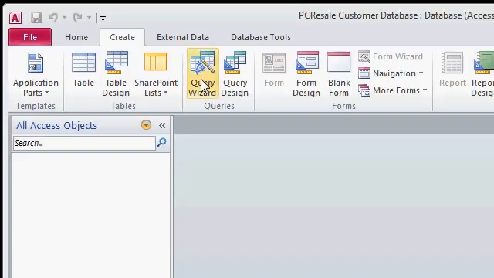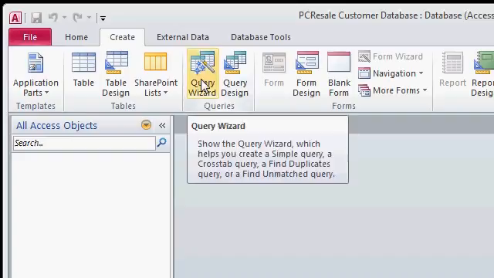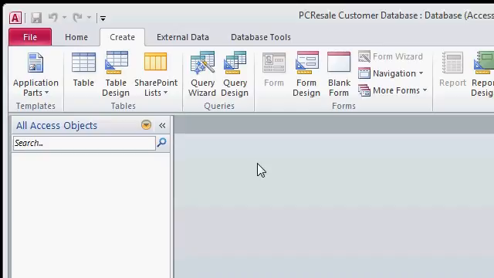If you can't remember what a button does, just hold your mouse over it. A little pop-up menu appears and explains what that button's function is. Now, there are a lot of buttons up here, and we're not going to learn about all of them today, but eventually we'll cover all the buttons you need to build a great database.